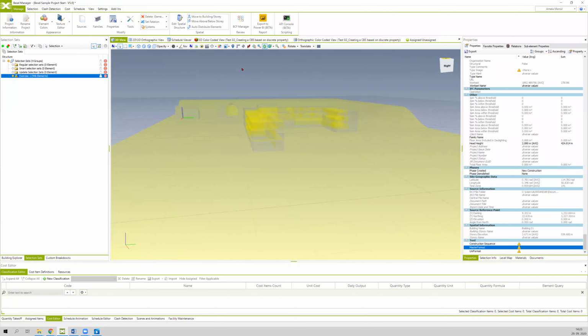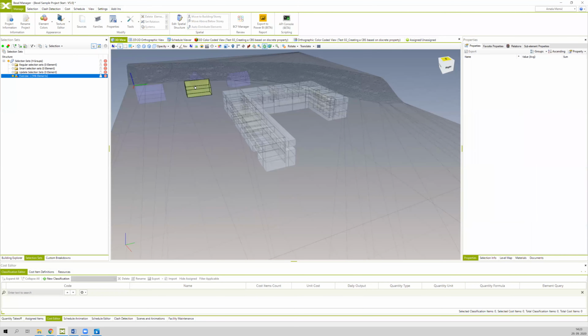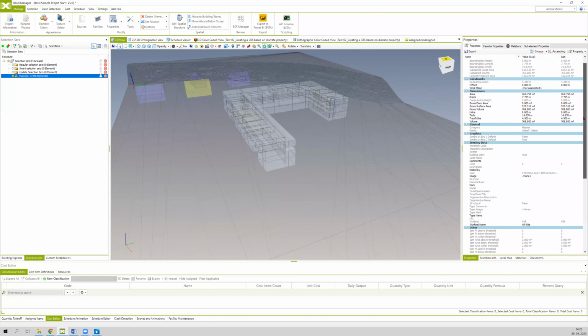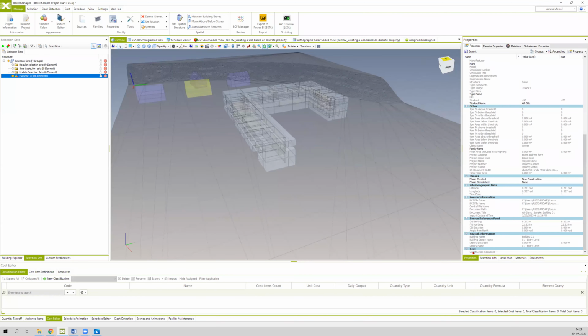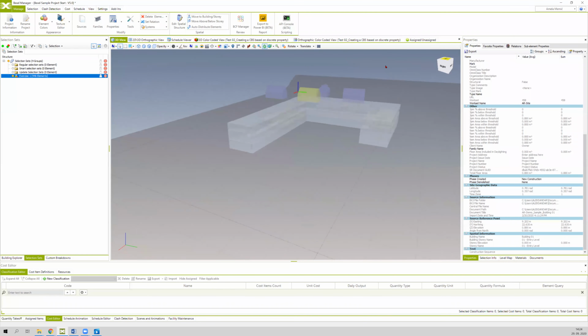And if I analyze those elements further on, for example, if I click on this element, I will see that this element does not have a master format property at all.